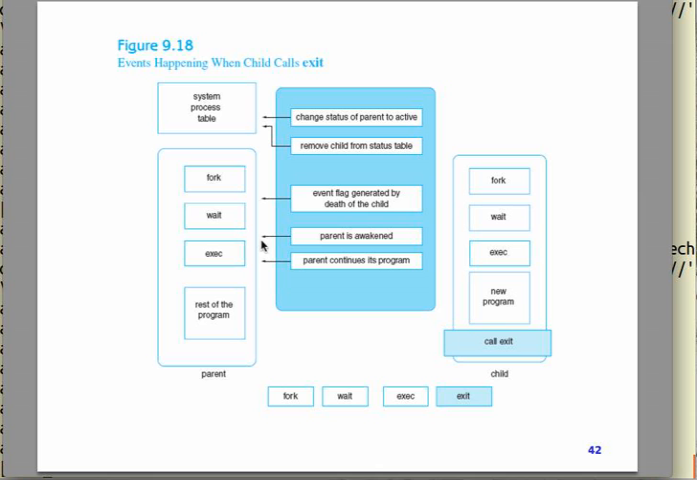Alright, and lastly, exit, we won't deal with a whole lot right now. Exit just changes the status. For example, if the parent is waiting on the child and the child calls exit, it changes the status of the parent to active, removes the child from the process table, and there's a whole bunch of things that basically awakens the parent and says, okay, this child process is done, so now you can continue your program. That's if the parent was running wait, and that's typically how it's used.